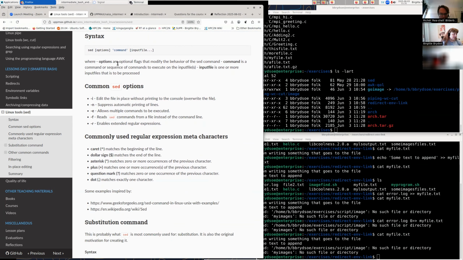So the syntax is sed and some options and a command, and then input file or files. Options are optional flags that modify the behavior of the sed command. Command is a command or sequence of commands, and input file is one or more input files.